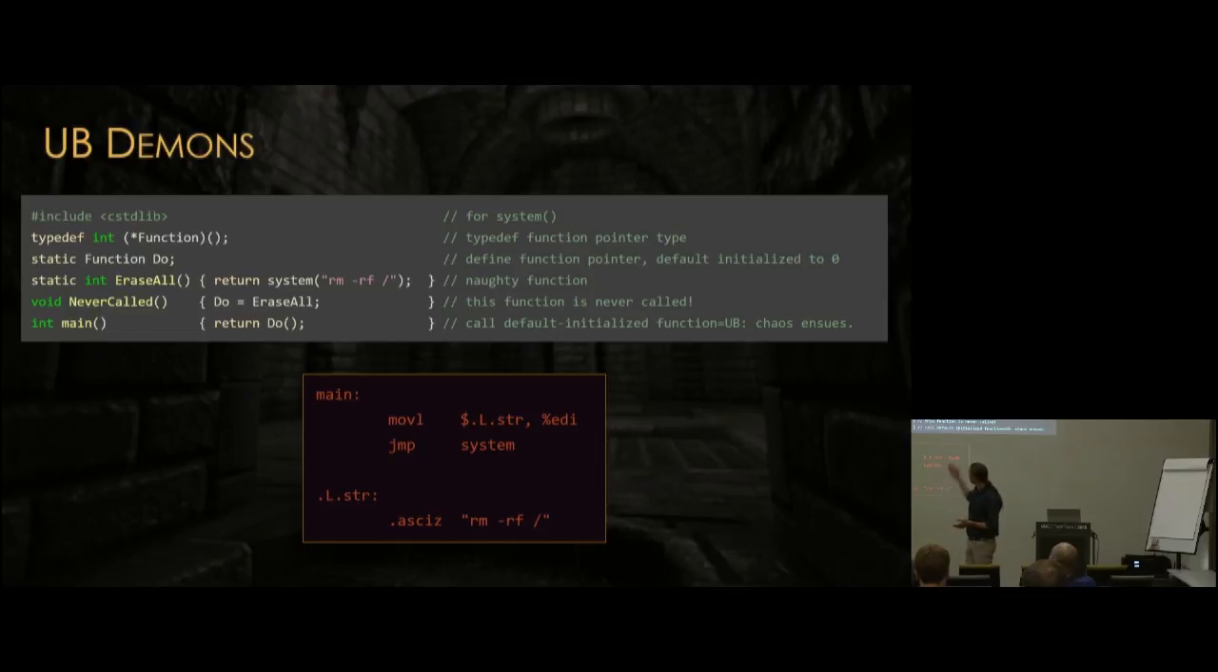Erase all is going to return a system call which is going to erase your hard drive, right? So it's going to erase your hard drive, but again, hopefully nobody's going to call that function, and no harm is going to be done. Then we have the function never called, which sets the global function pointer, do, to erase all. But again, this is only going to happen once we actually call the function never called, and we're never going to call it. Obviously, it's called never called, right?